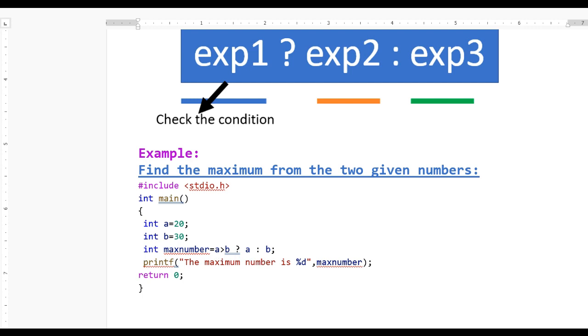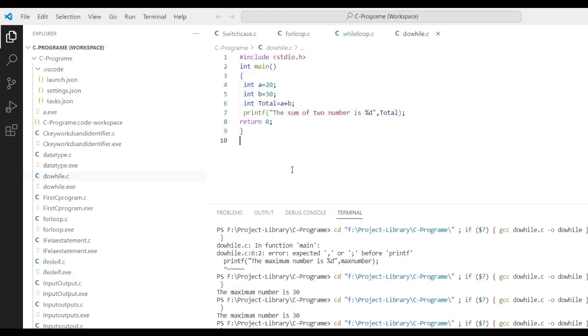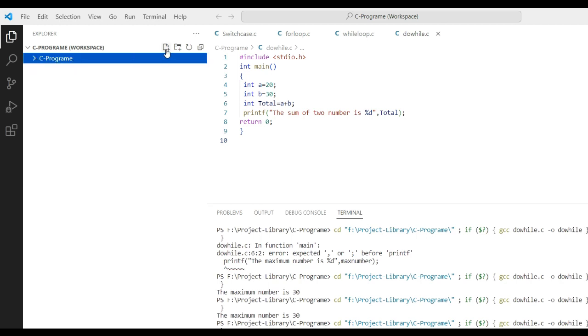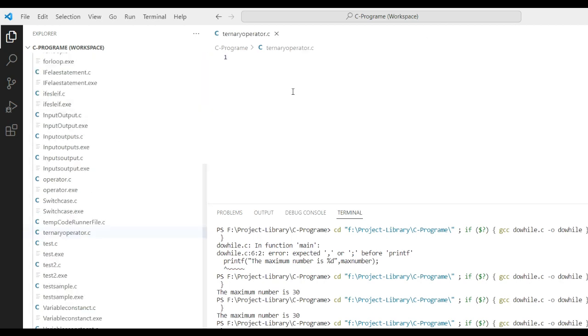First open Visual Studio Code. Here I have opened Visual Studio Code, and there we have a C program workspace. Click on this. Now go to the folder C program, click on new file and put the name of the program like ternary operator, and put the extension .c. Here you can see our program name is ternary operator.c.